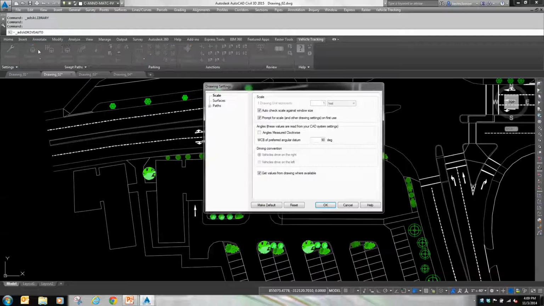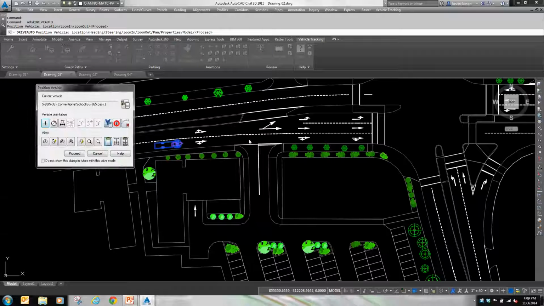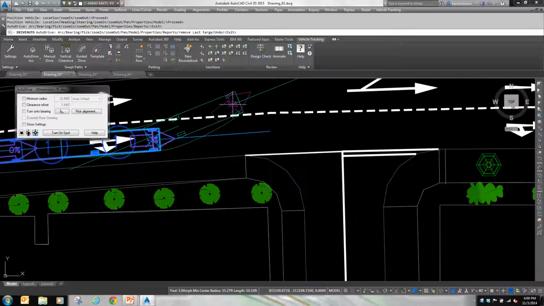And I'm going to automatically drive this. It's just taking a look at my scales. And I'll place it just like we did last time, orient it as I'm going down the road there. Now where this differs, I'll say proceed. And I'll pick my first spot. You can see again where as it's moving around there.